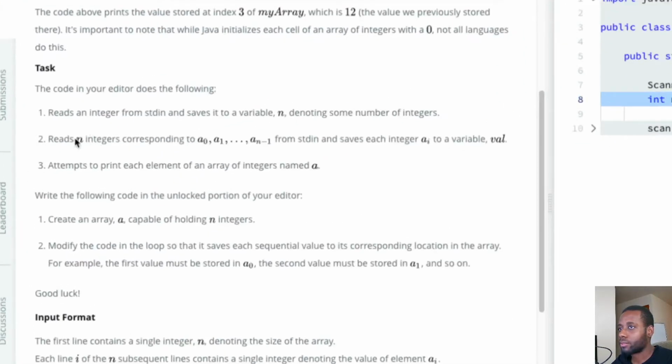It says it then reads n integers, corresponding to all the numbers from System.in, and saves each integer a[i] to a variable val. It says attempt to print each of the following. So it attempts to print each of the following in an array named A.